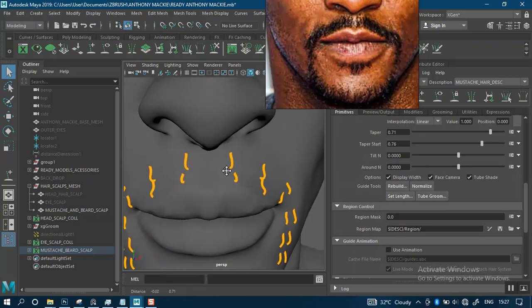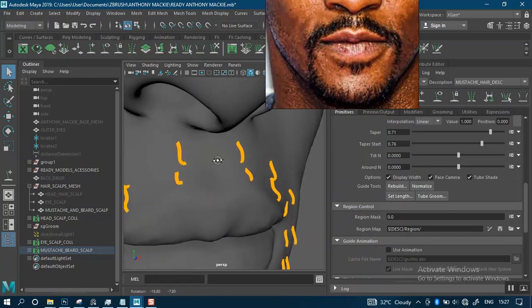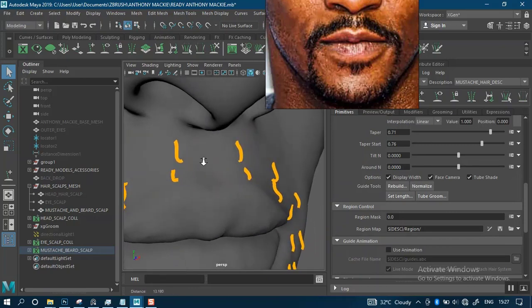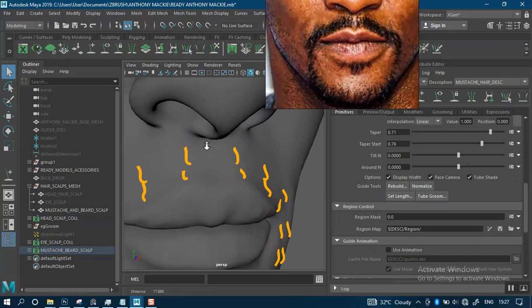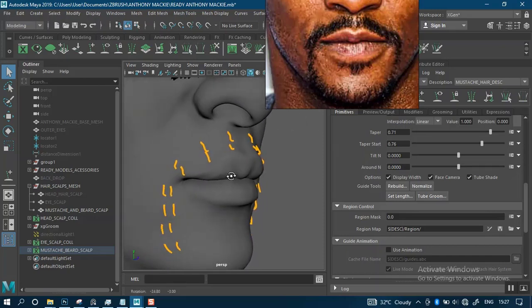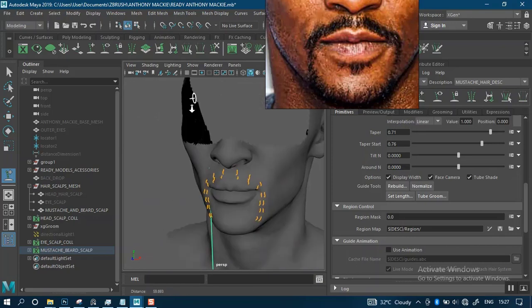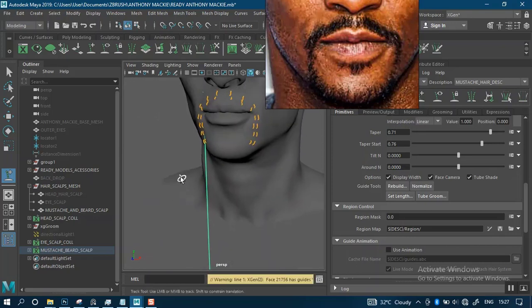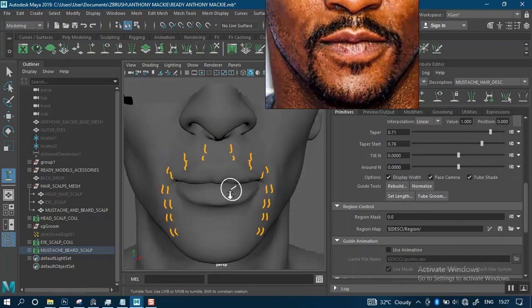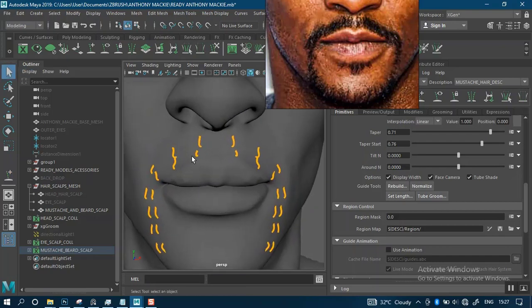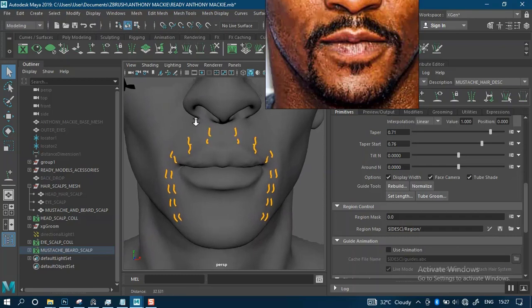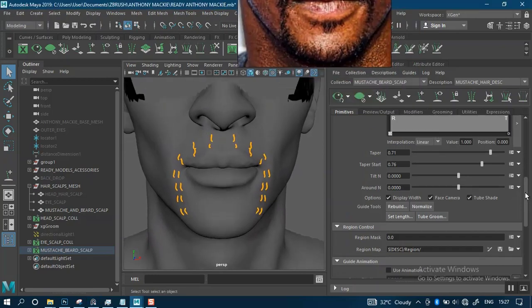I think what we have here should be able to generate hairs that will be good enough to work with. Let me just try creating somewhere outside, like around here. Creating strange and weird guides. Okay. Let's generate some hairs. Let's see what that gives us.